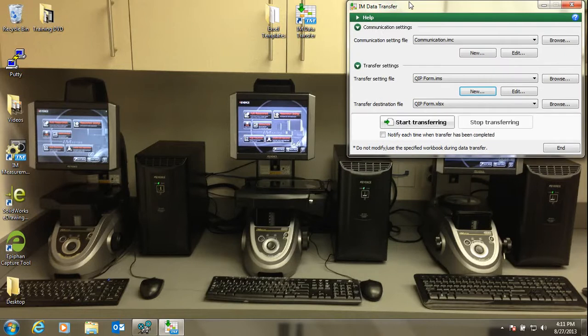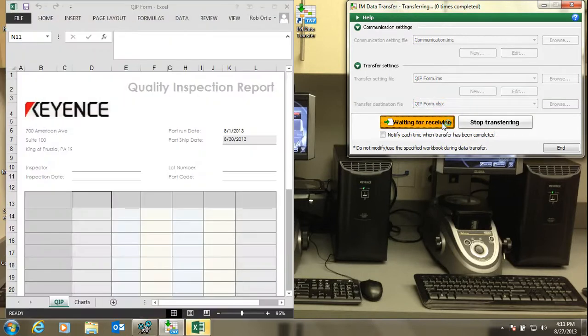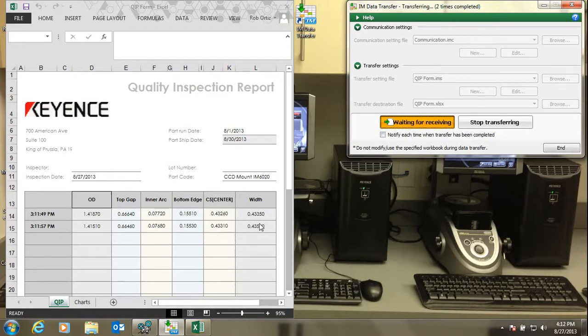So as an operator, I'm going to walk up to the machine and select whatever form it is I want to use. We then hit Start Transferring. Now I walk over to my machine, throw the first part on, and inspect it. That information fills in. We can then continue to throw the next part, the next part, the next part on, and each time that it finishes an inspection, it'll drop the next piece of information into the cells.